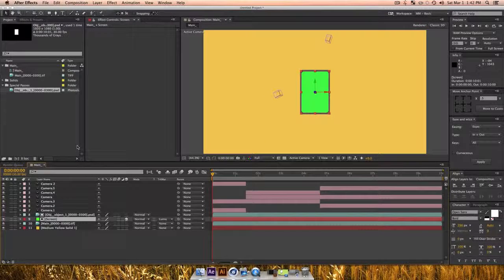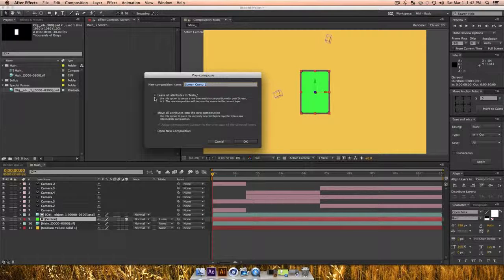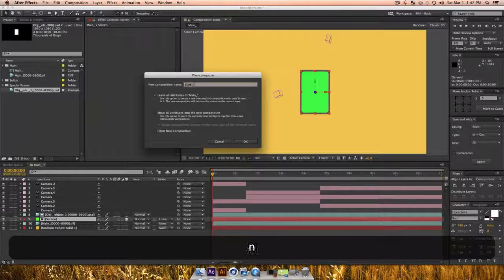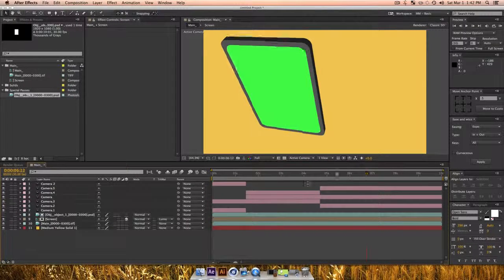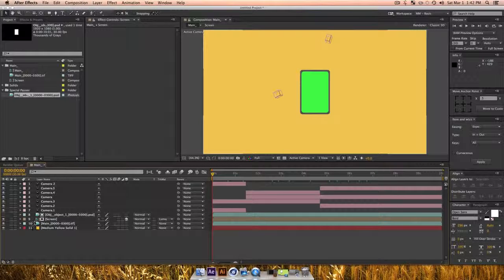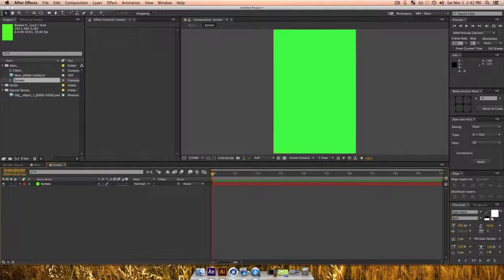How we're going to do this is do Shift-Command-C on your keyboard to pre-compose our layer. An important thing to note is make sure you have leave all attributes in main, because we're going to want our 3D data to stay where it is. So I'm going to make sure that is selected, and I'm just going to call this screen. And now what I can do is we have this whole animation going, and I can just click into my screen, and it's a 2D layer.